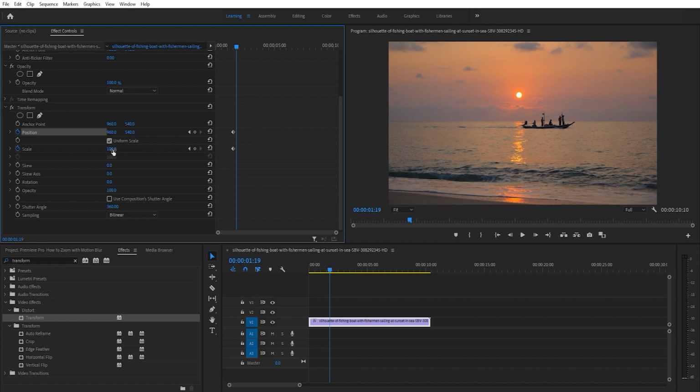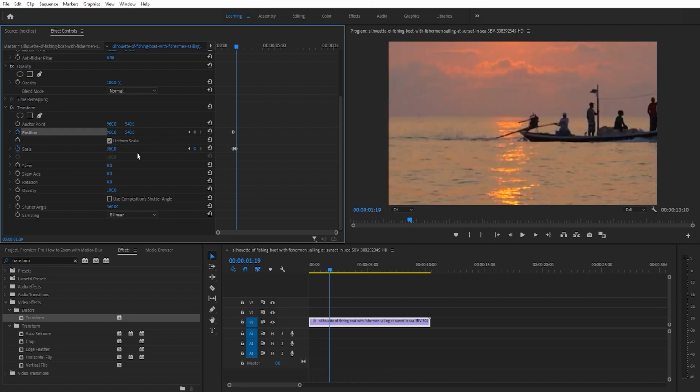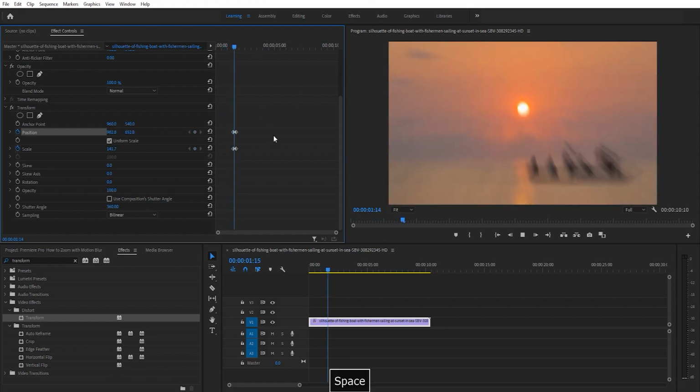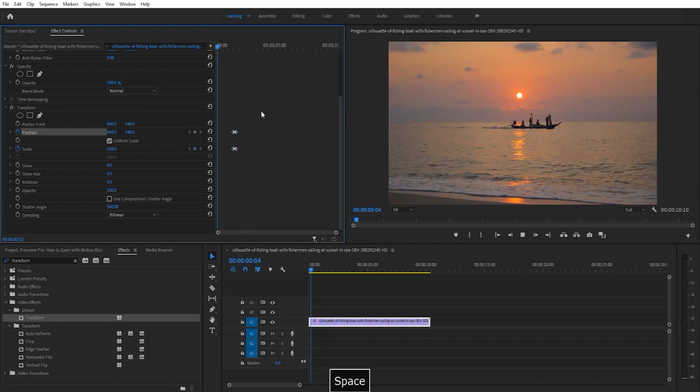Now let's increase the scale to your desired zoom amount to create a second keyframe for scale. I recommend increasing it to at least 300% to get a noticeable motion blur. And I'll also change the value of my position to zoom in on something I want. Okay, I have a nice looking zoom effect with motion blur when I play this back.